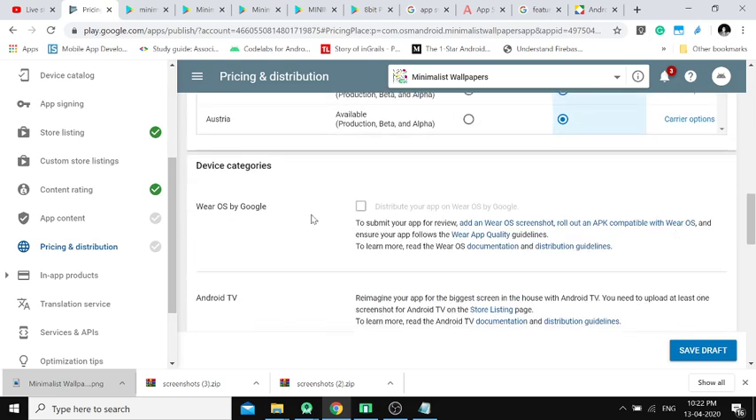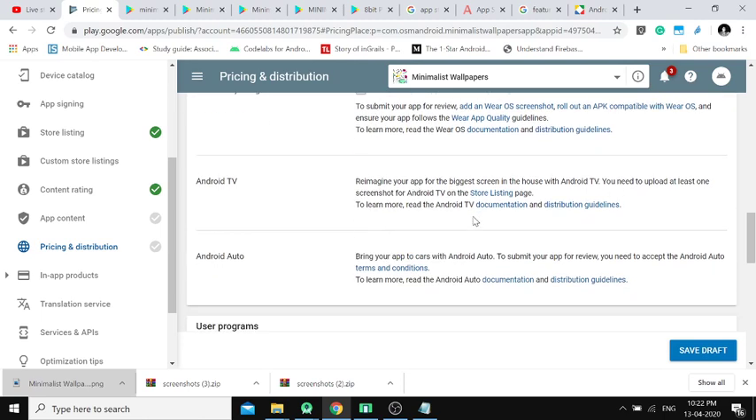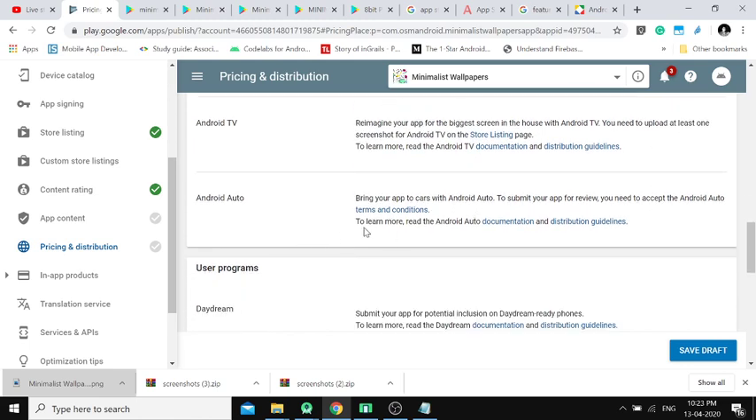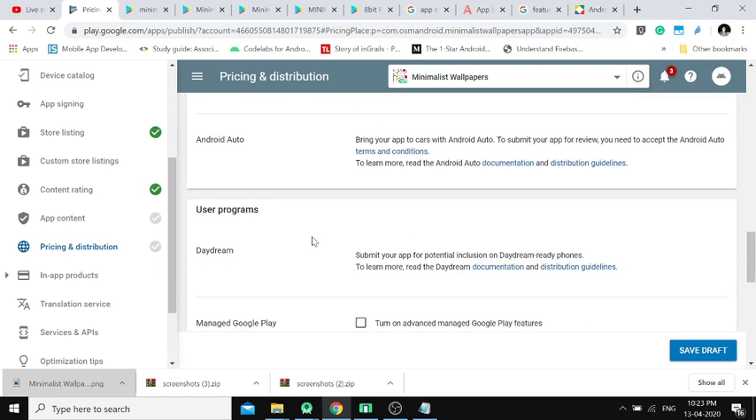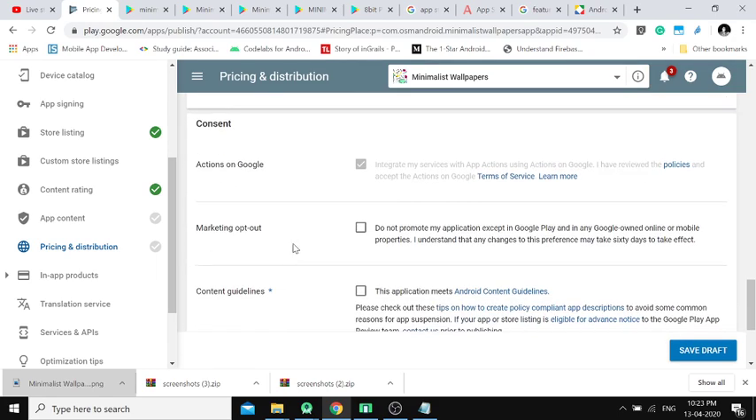If you have a particular app for Wear OS, like a smartwatch, then we can opt for this. For Android TV, you need to upload at least one screenshot. Android Auto is for cars and other stuff. Daydream too. We are not using any of those things.